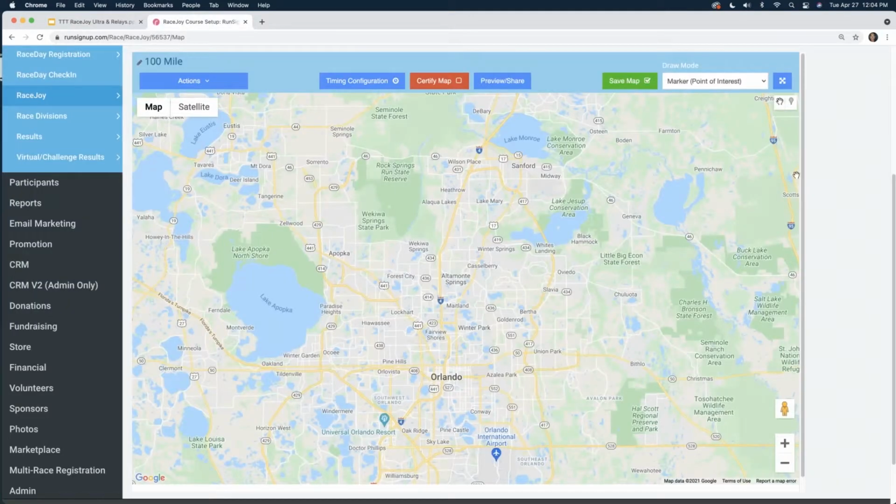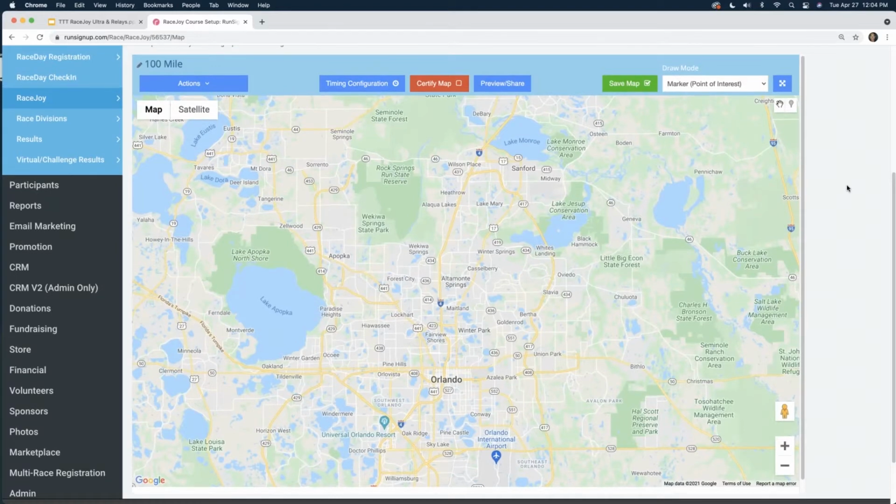The first thing we're going to go over is how to set up an ultra. These are 50 miles and up types of races. The concept of setting everything up for an ultra is pretty similar to a regular half marathon or regular 5K. So the first thing we want to do is import the KML or GPX file into RaceJoy. Nothing has changed so far.